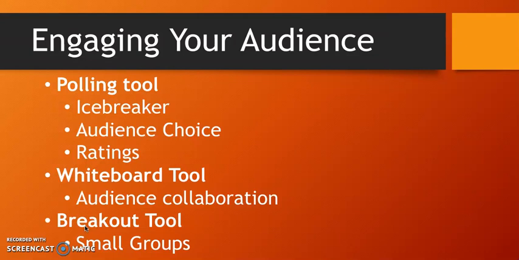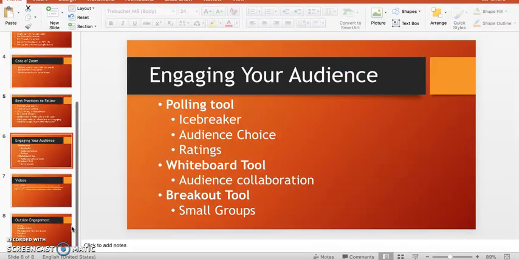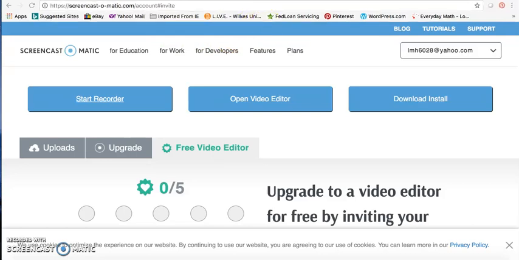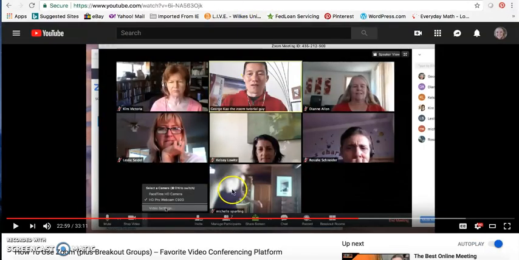So we're going to watch a few videos on these tools to see how they work. The first one we're going to watch is on the breakout rooms. So we're going to start that one right now.